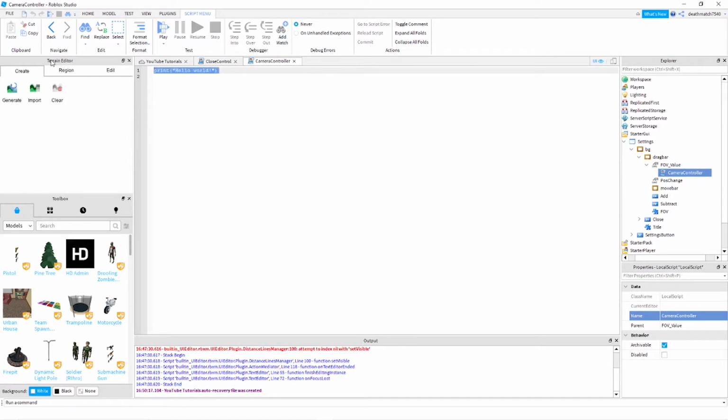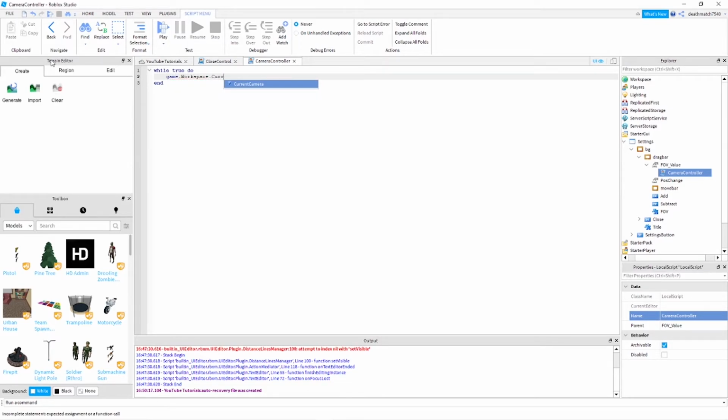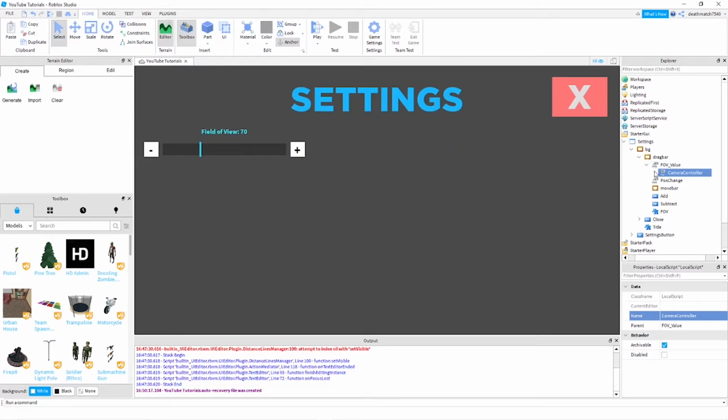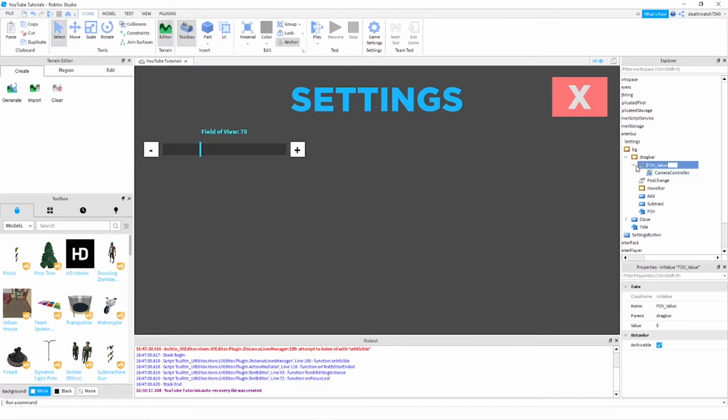And here we're going to type while true do, game.workspace.CurrentCamera.FieldOfView equals script.Parent.Value. Then we'll make sure we add a wait and just parentheses there. And now our camera controller is done. That's pretty easy, isn't it? So now that we're done with that script, we can move into the more difficult scripting.